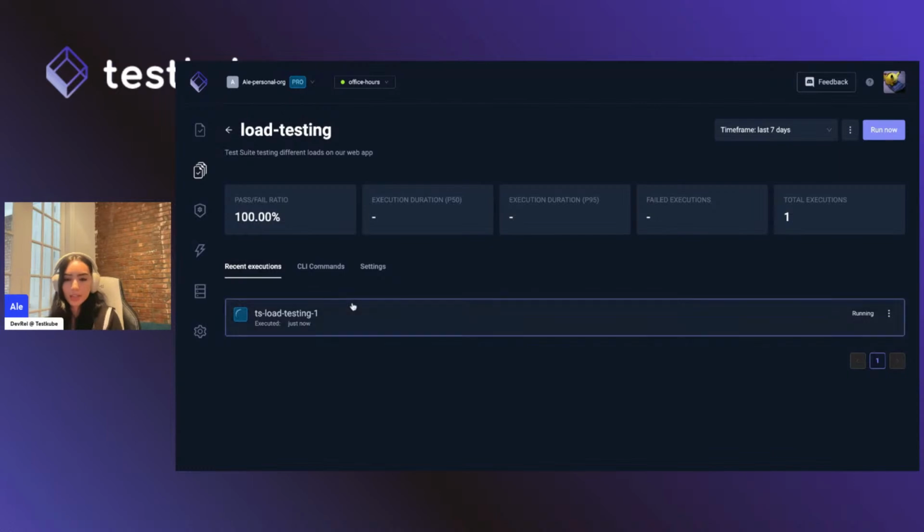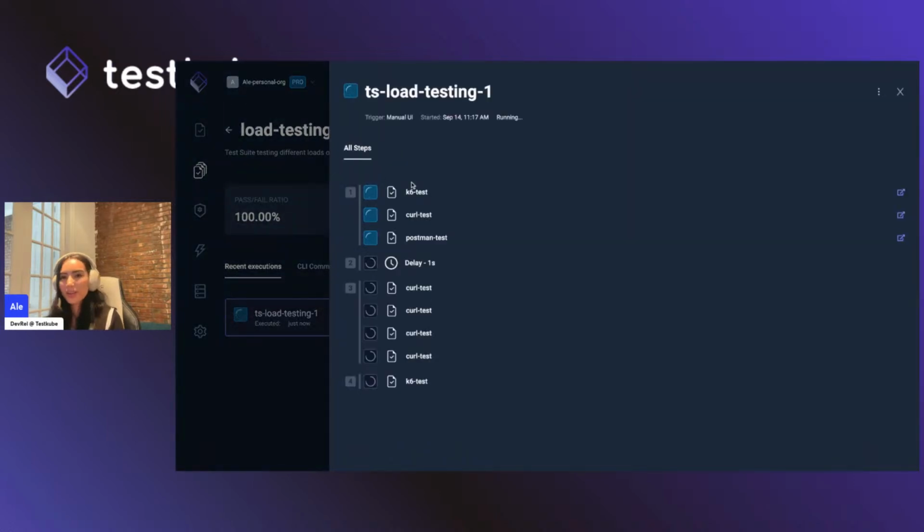So let's take a look at this execution, and we can immediately see that it's running the first step, right? The first batch, and it's running the K6 test, CURL test, and then a Postman test. Then we'll have a delay. Then we'll run the 4 CURL tests, and then finally we'll close off with a K6 test. So these 3 have run successfully. We've had the delay successfully, and now we're running the 4 CURL tests simultaneously.